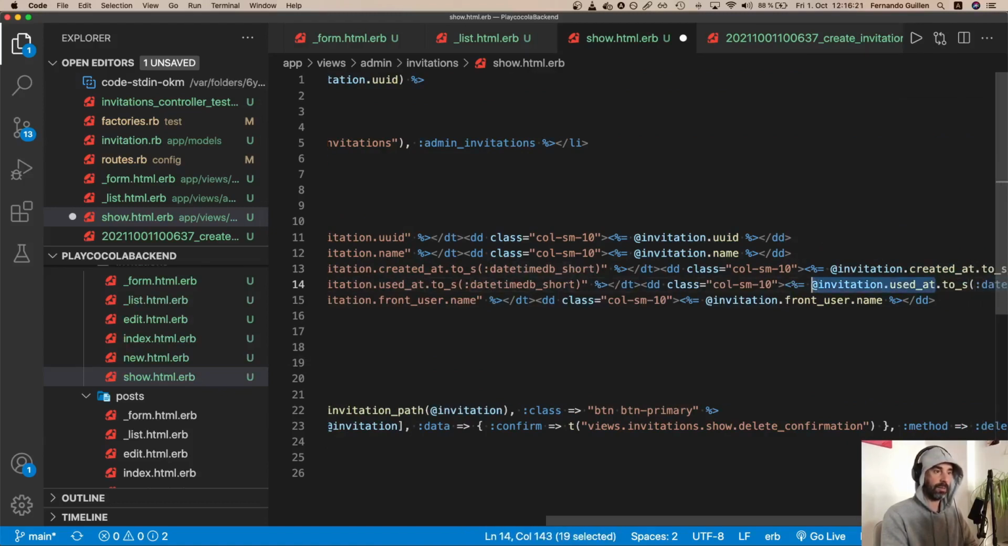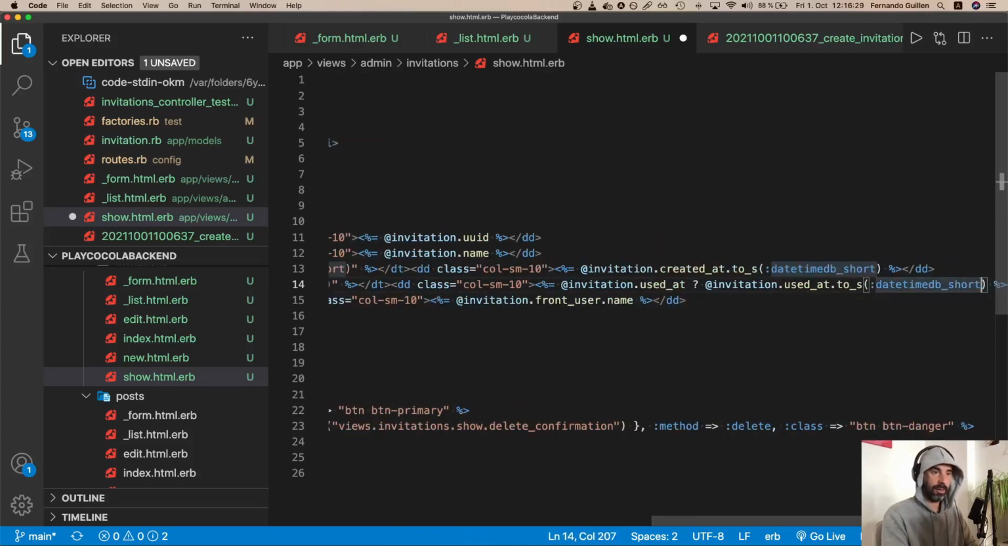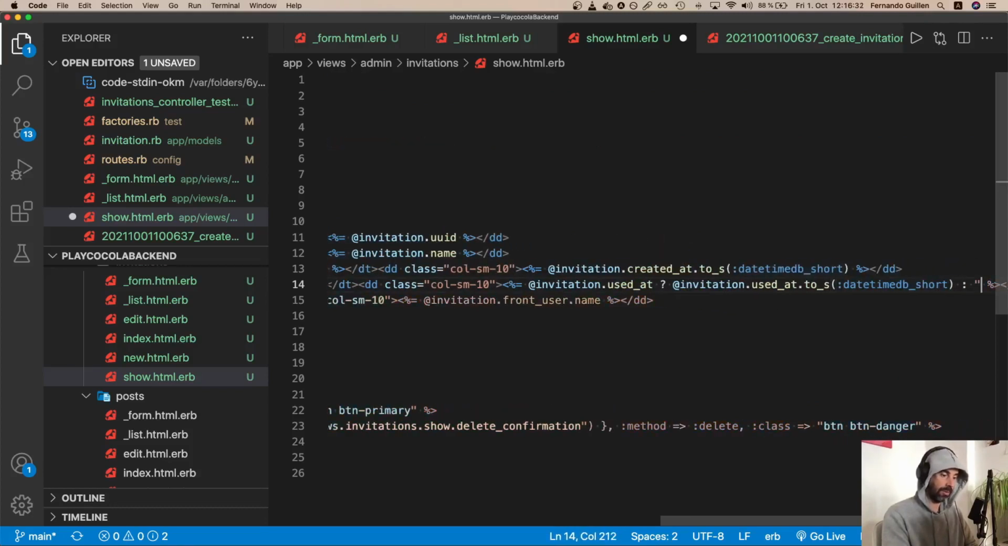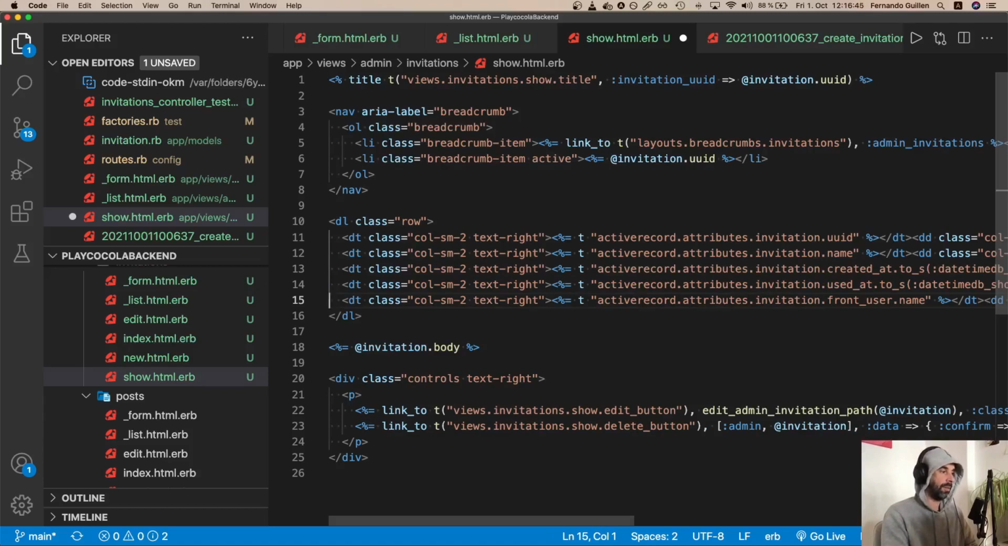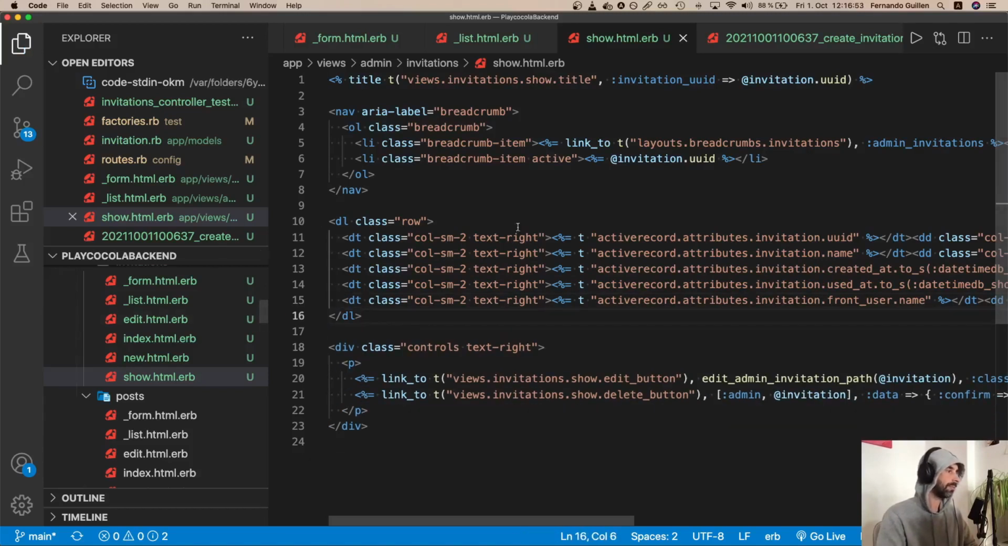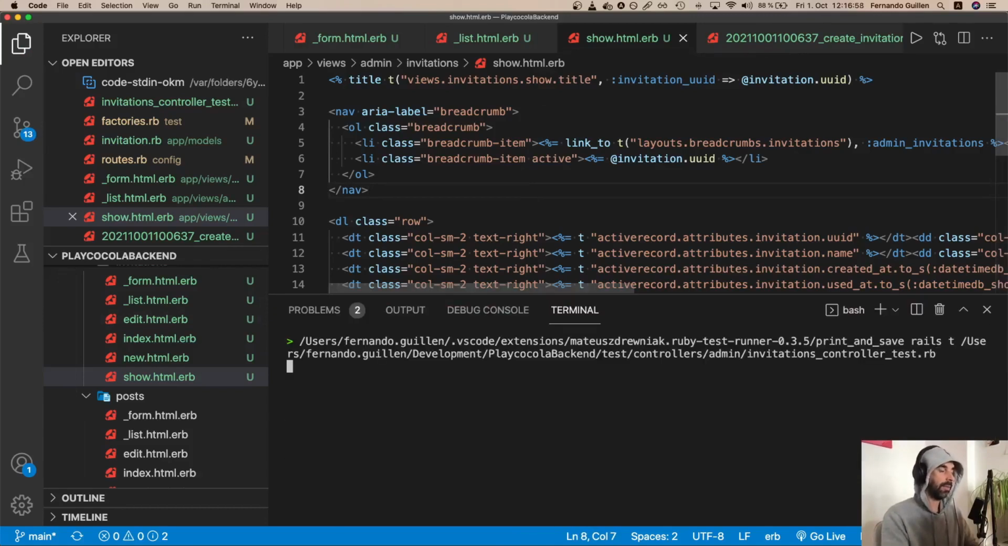That maybe exists or maybe not. So if it doesn't exist, we have to be sure that there's no error, and we just show a small dash. From user the same, it might exist or not. If it exists, we render the name, and if not, dash. We can edit, we can delete. Invitation body, this is not such a thing. Okay, we have the templates. Let's see, the views.